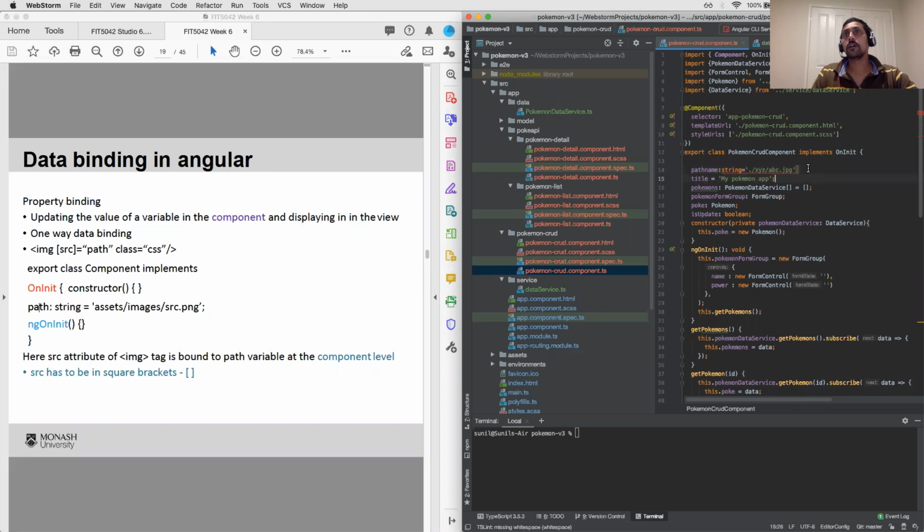So this is the JavaScript way of declaring variables. This is the name of the variable, this is the data type of the variable, and this is the value of the variable.